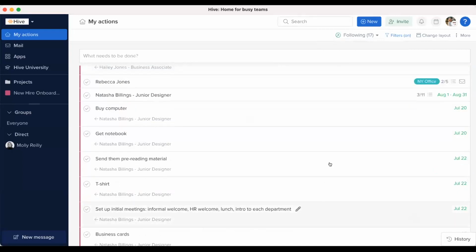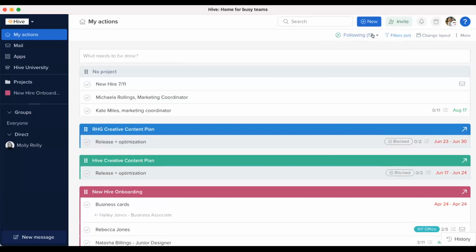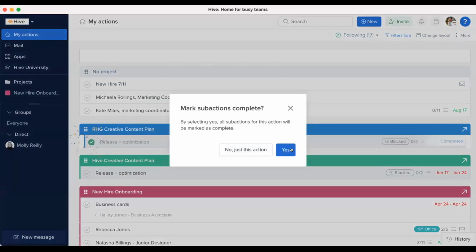So in My Actions, you can see basically any of the tasks that pertain to you. What you want to see, what you don't want to see, you're able to customize completely as you like. Once this is done, I finish this, hit the check mark, and there it's complete.